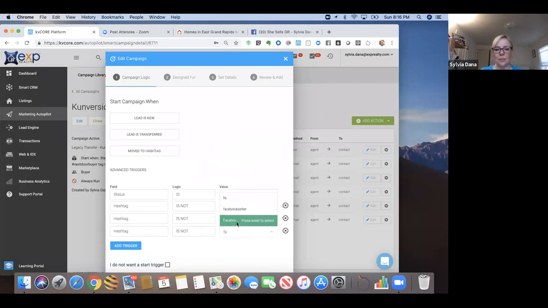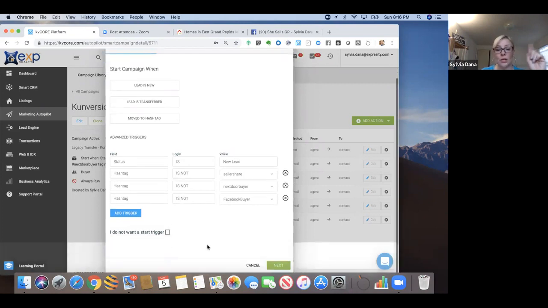Facebook buyer. So now what I'm saying is like, hey, Mr. Conversion Default Buyer Campaign, you're going to run if the hashtag is not Facebook buyer. That's when you're going to run. And you aren't going to run if the Facebook buyer tag is there. So if the hashtag Facebook buyer is not there, then this campaign will run.